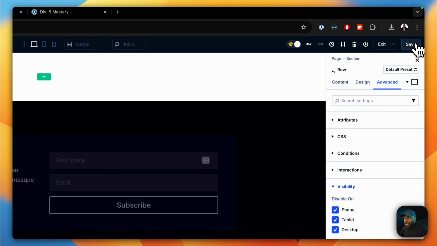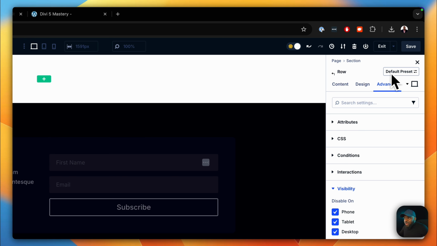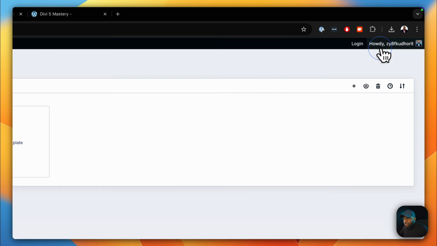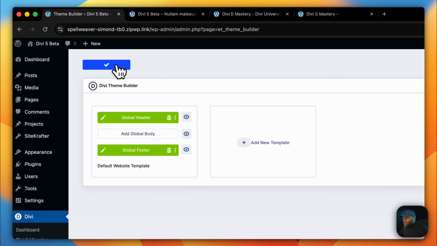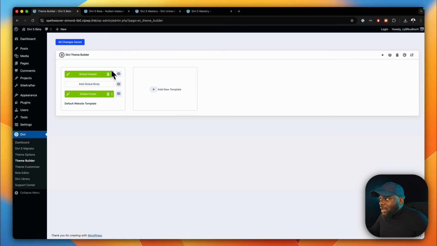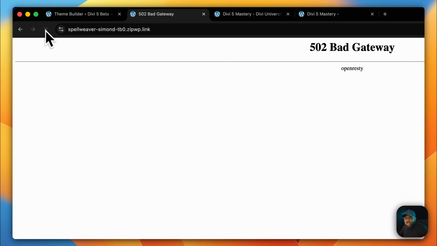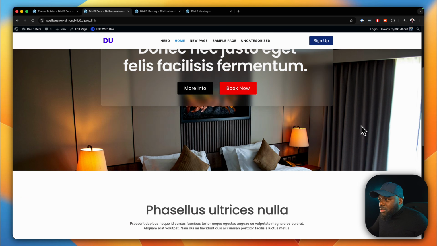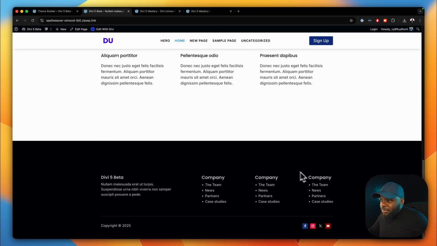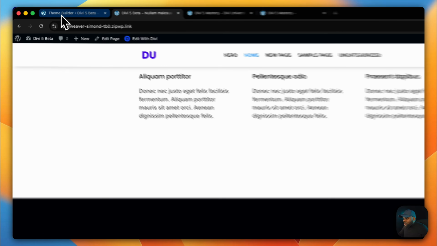So now when we save, we need to do one more thing. We need to exit from here and then save changes. So this now applies to our theme builder, okay? So when I come over here now and refresh, you're going to notice we're going to have a footer here. Oops, there we go. So you're going to notice that we have a footer here, but it's missing our opt-in because I disabled it. Okay, now let's go and do further customizations.